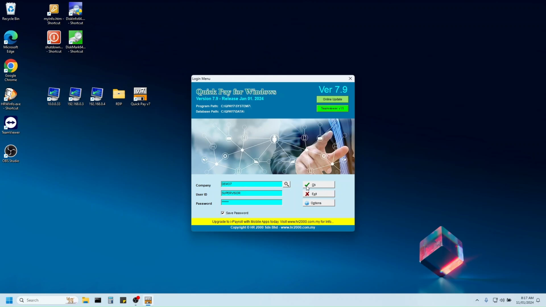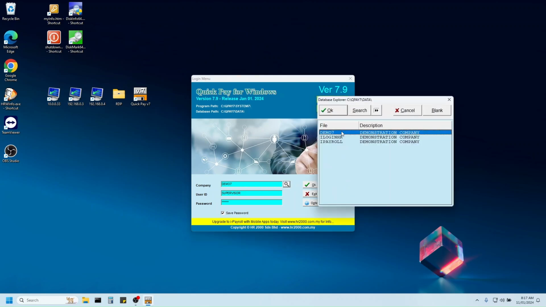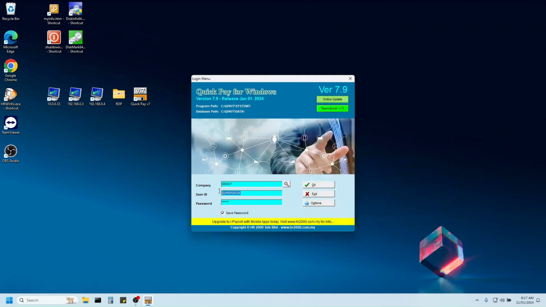So here, select the company, and then the login user and the password. If you decide to save, it's okay. For your information, we do have a web-based payroll system called iPayroll, but we are not going to talk about this topic. Today we are going to focus more on Quick Pay for Windows.